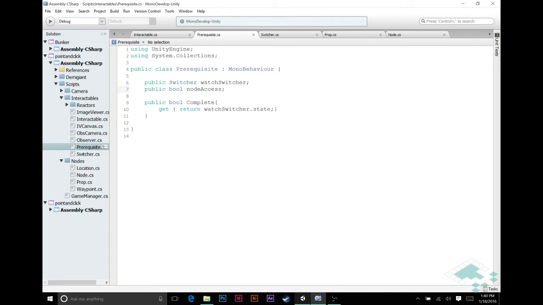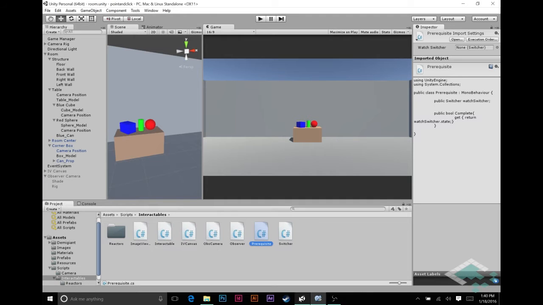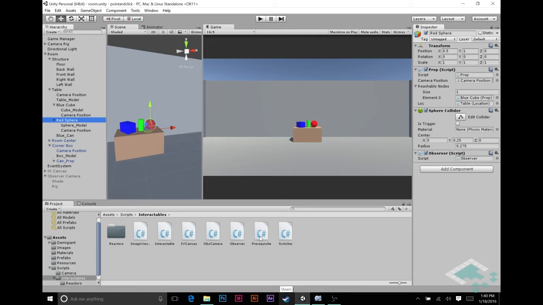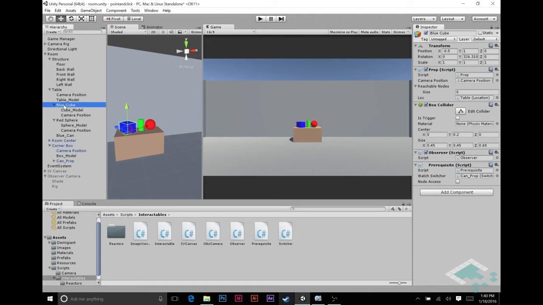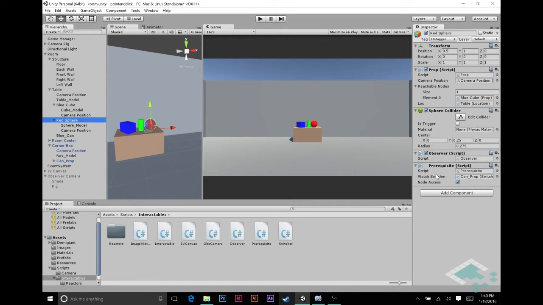However, our complete check can stay the same. That's not going to be impacted. We're still just looking at the switcher and checking if it's in its true state or not. So now we can add this prerequisite to our red sphere, and we are going to check off node access for this one. And I'm going to take our can prop and add that as the switcher to watch again. I'm just going to quickly double check. Node access is indeed not checked here on the blue cube, but for our red sphere, we do want that.